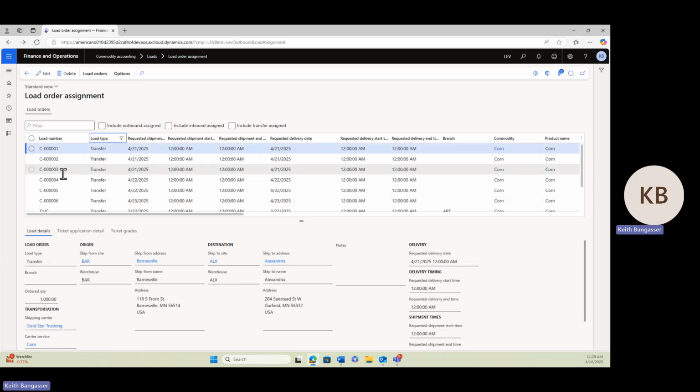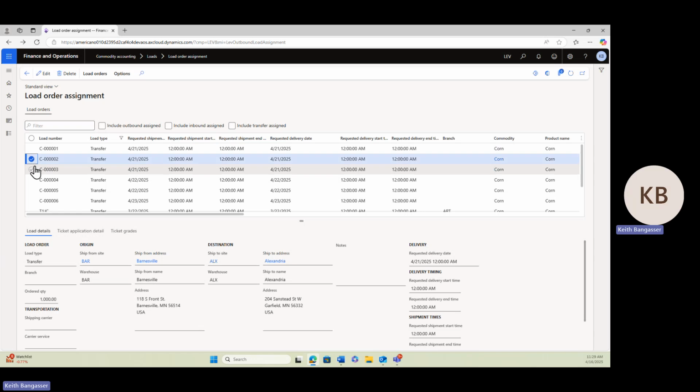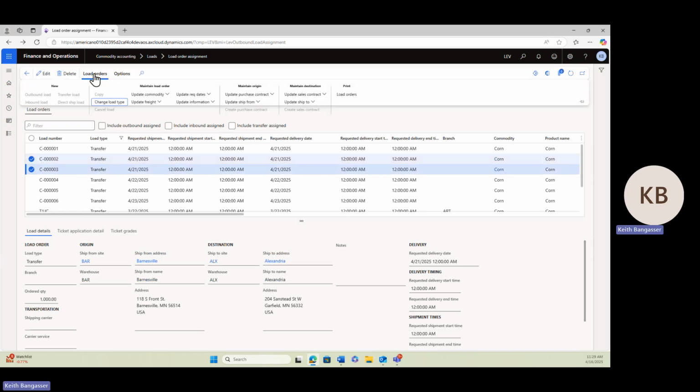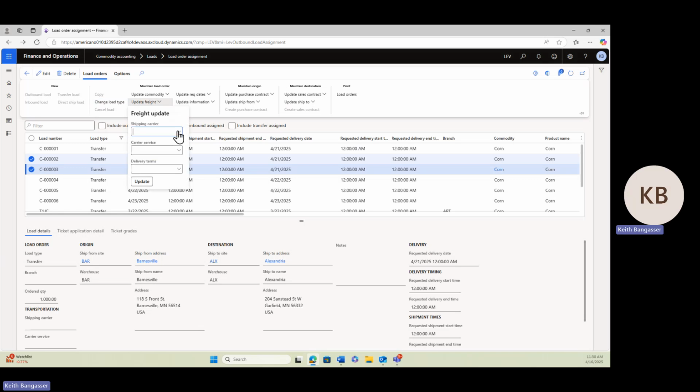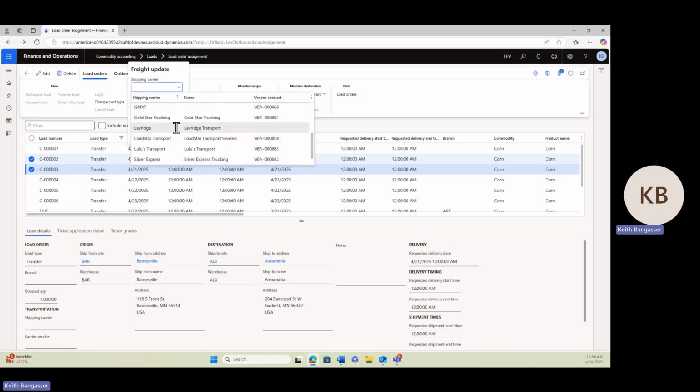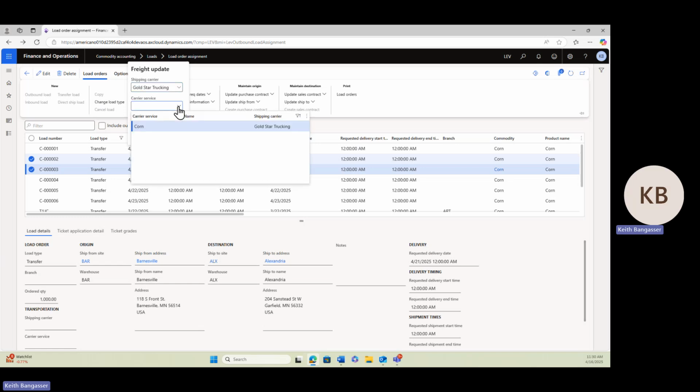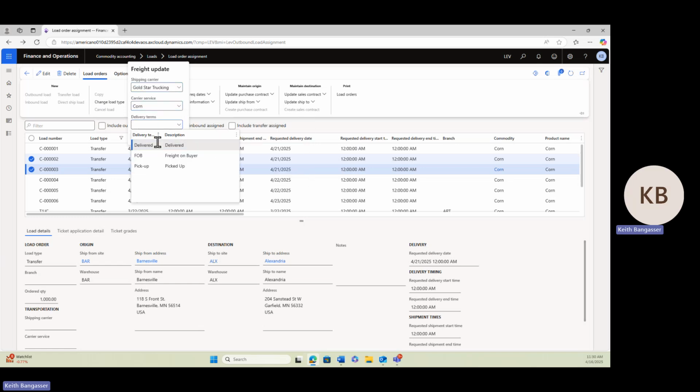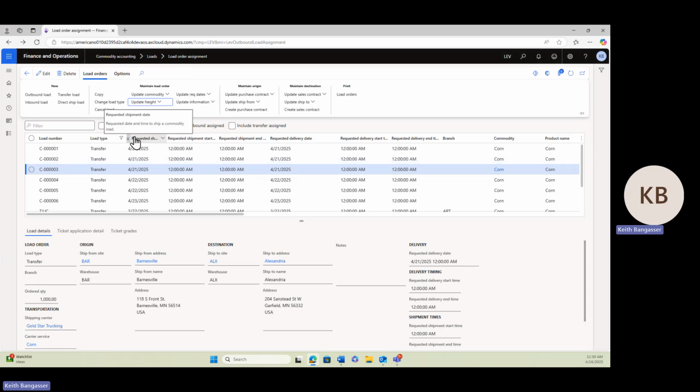And here is the list of the transfer loads, including some of those we have just created. We can change the loads by simply clicking the load, doing a load order, and updating the freight information. Again, you can update the freight for one or many of the loads here. We're just going to update the freight for a couple of them. We're going to pick a carrier, let's just use Gold Star. And we'll see if we have a corn service, and it's going to be delivered. And hit update. So now those two load orders have been assigned and updated to that trucking company.